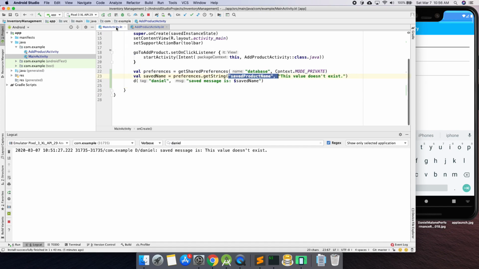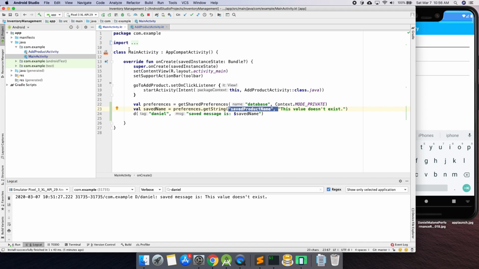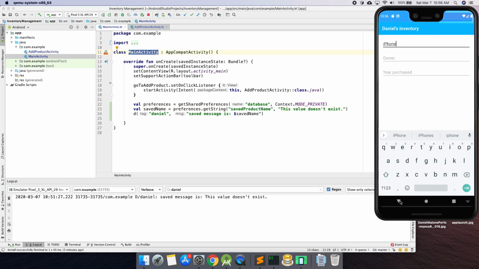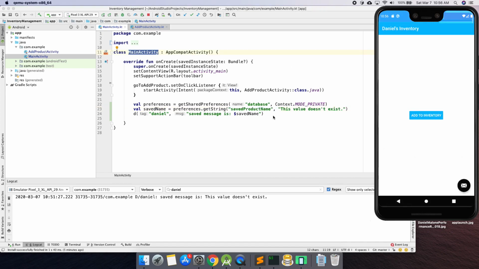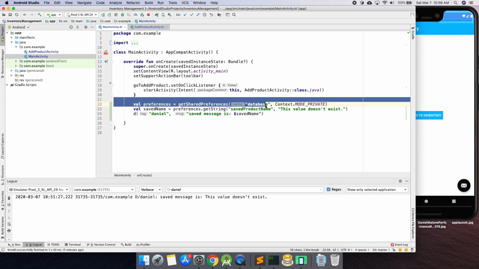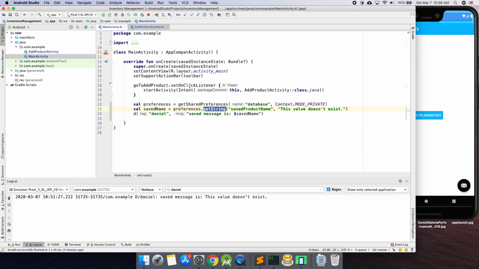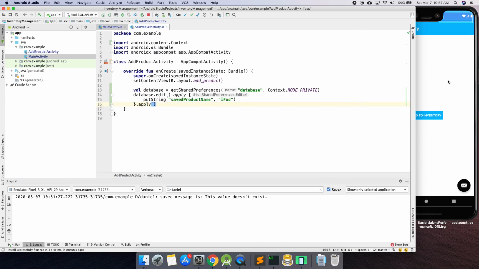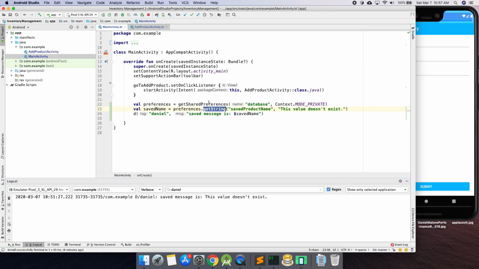And just to clarify, for our main screen, our first screen right here, we're going to try to get something from shared preferences. So we're going to get a string. And on our add product activity, over here, we're actually going to edit it and we're going to put a string. So there's put string and there's get string. Okay.